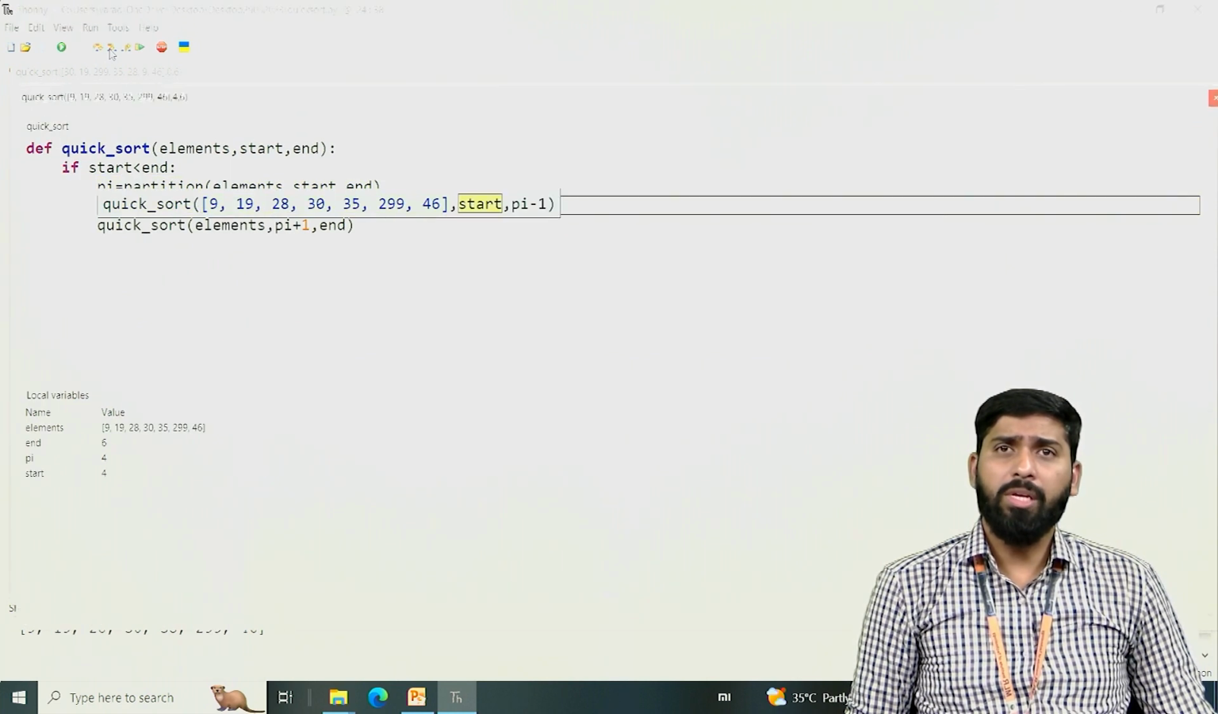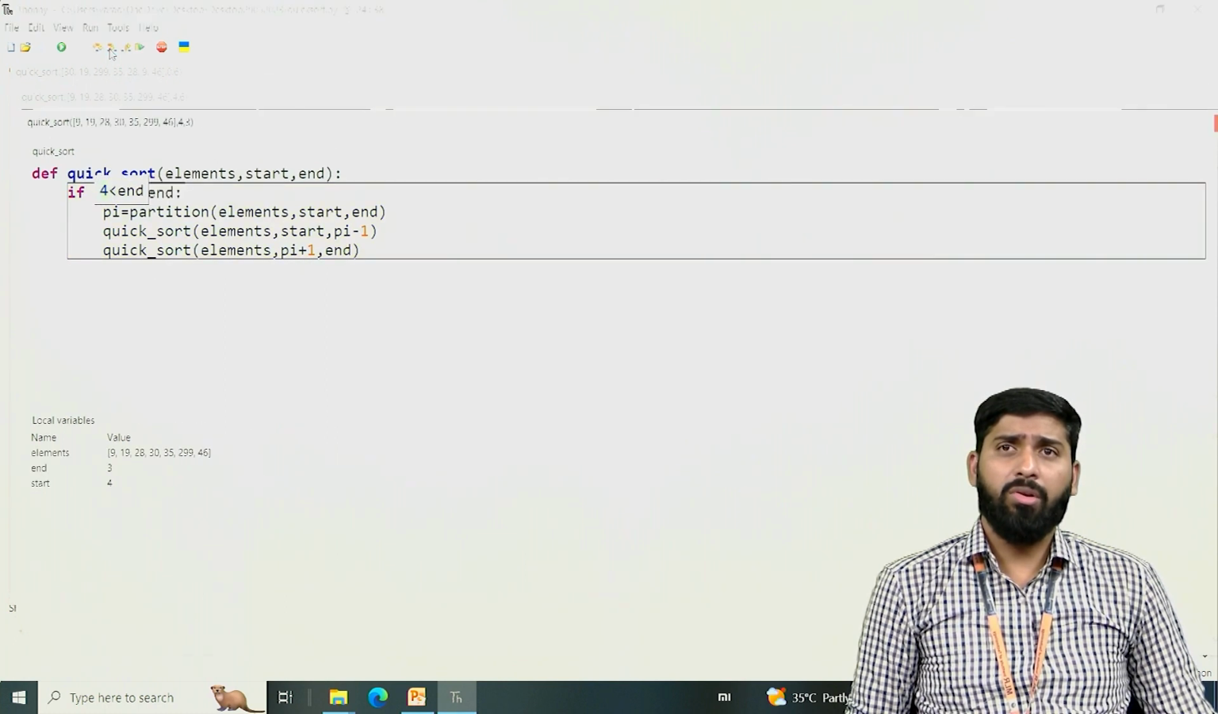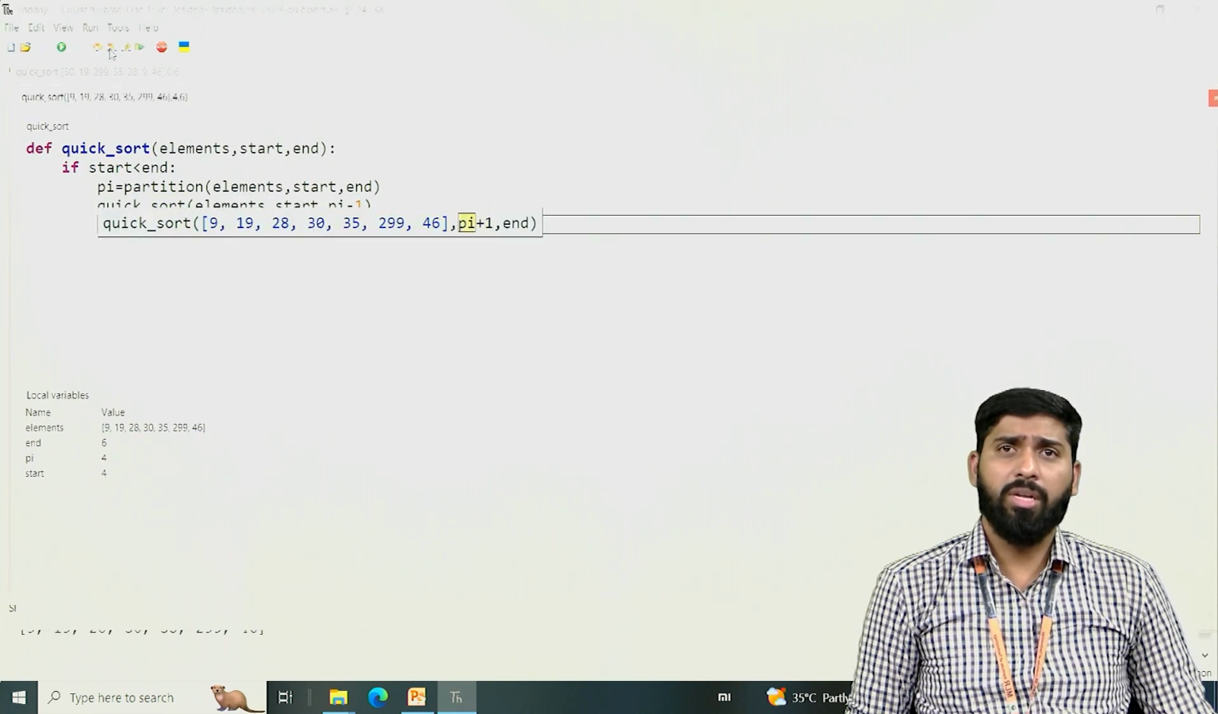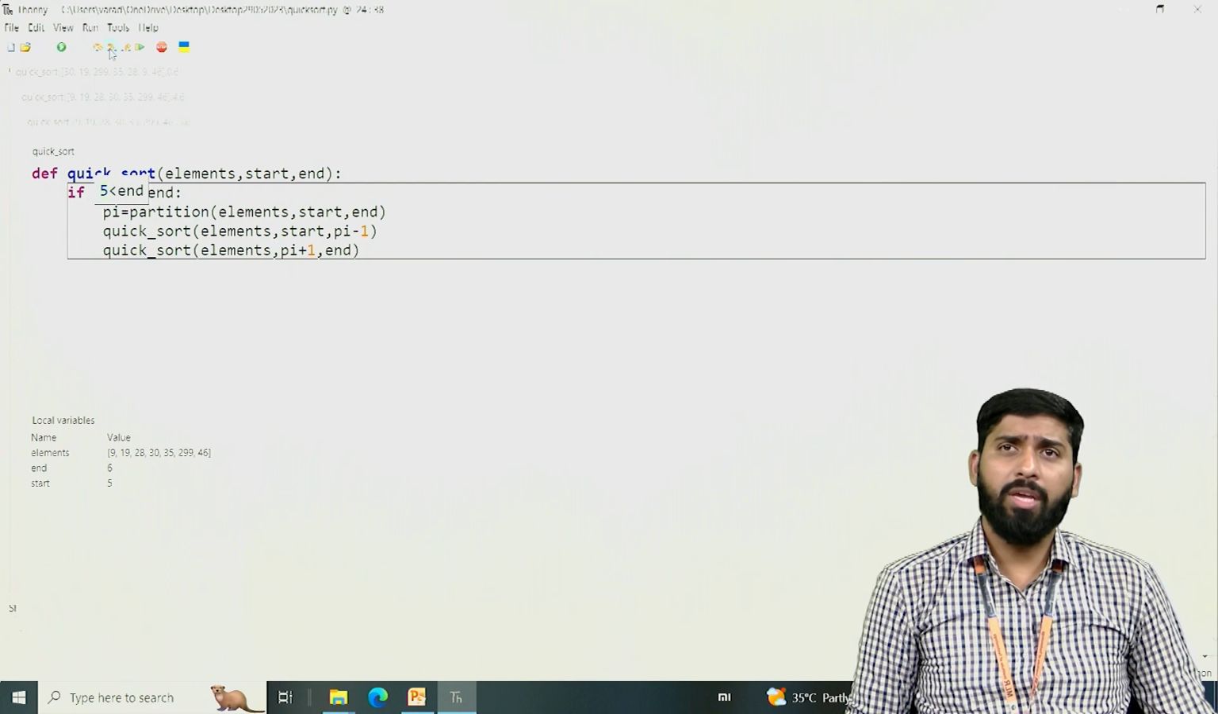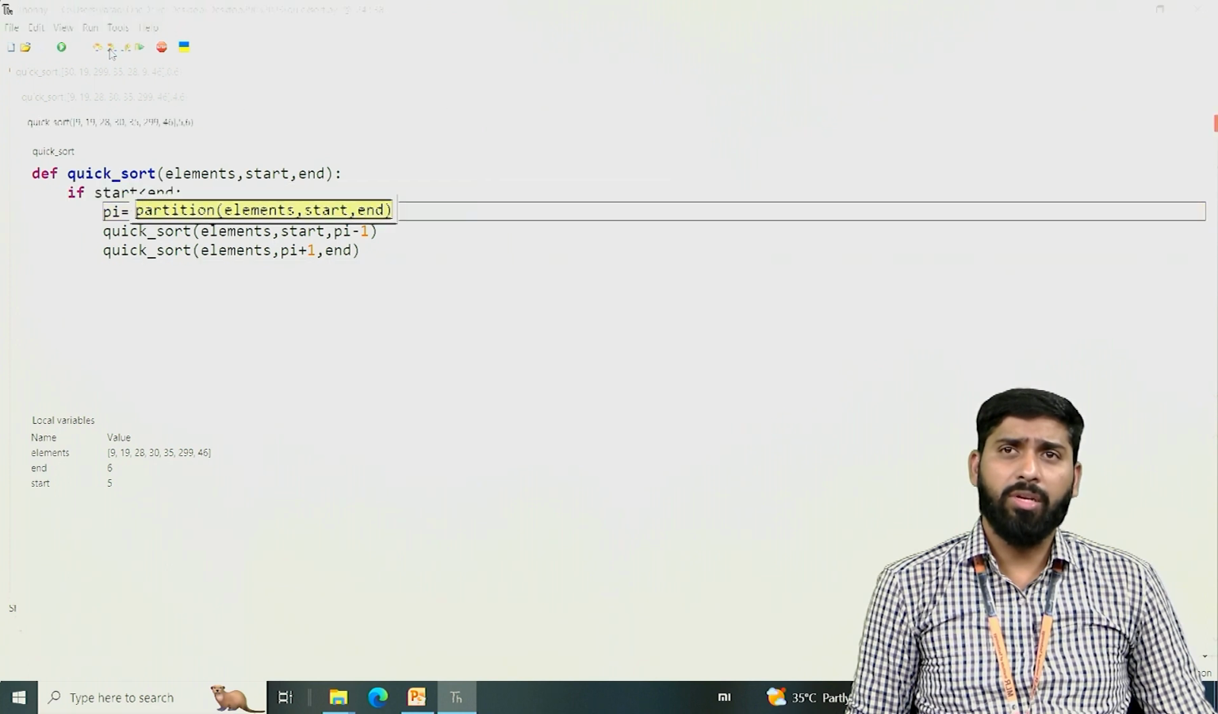Again you apply quick sort with start, 4 minus 1, 3. So this will fail. Why? The low is not less than high. So false. So it returns none. So now here we apply the same algorithm recursively.